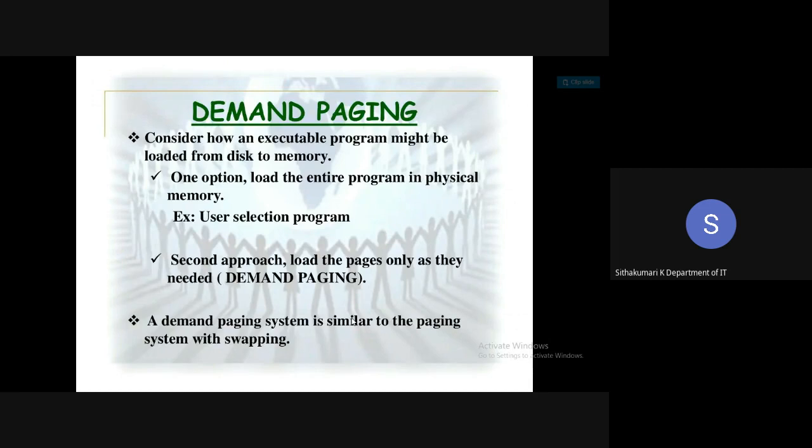So here, as I told you earlier, in the selection of a program, you have an option to load the entire program in physical memory. That is one option. What is the second option? Load the pages only as they are needed. That is called demand paging.